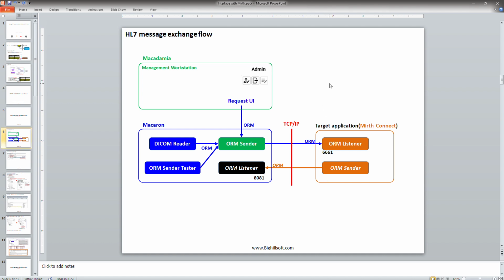So based on that, this demo will be done. First of all, let's take a look at the HSM message exchange flow that we can change. Previously, we pointed at the ORM listener, which is port 8081. But in this case, we have an external application, which is the Mirth Connect integration engine. And then, as we did, we can send a custom message from the management workstation.